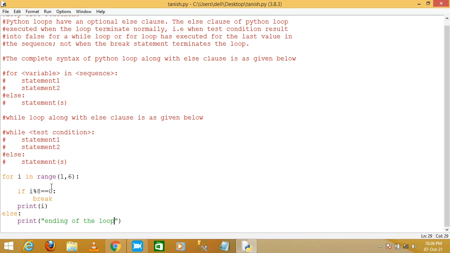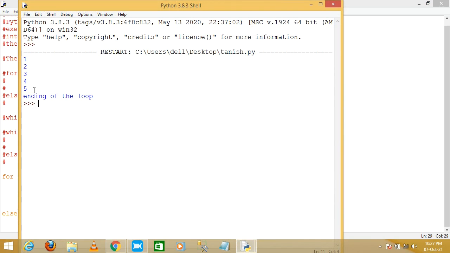And the sixth time the loop terminates. When the loop terminates, the control comes to the else part and prints whatever statement you wrote in the else part. I wrote "ending of the loop", so it prints "ending of the loop". Just run this program once again. Look here at the output of this program.